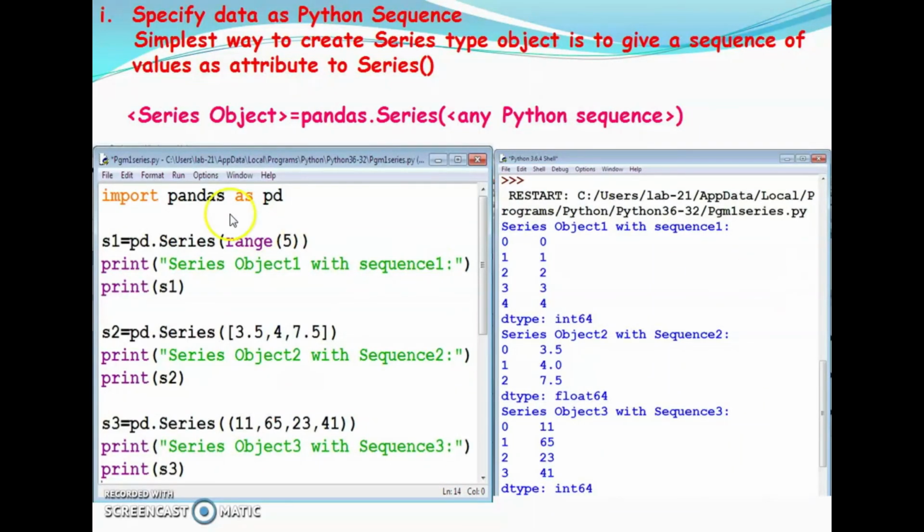The syntax is series object equal to pandas dot series, and within this parenthesis we can specify any Python sequence. Here: import pandas as pd, S1 is equal to pd dot Series of the range function. You know about this range function; we get the values 0 to 4. But a series object has a data part and an index part. So using this statement, we print series object 1 with sequence 1, print S1.